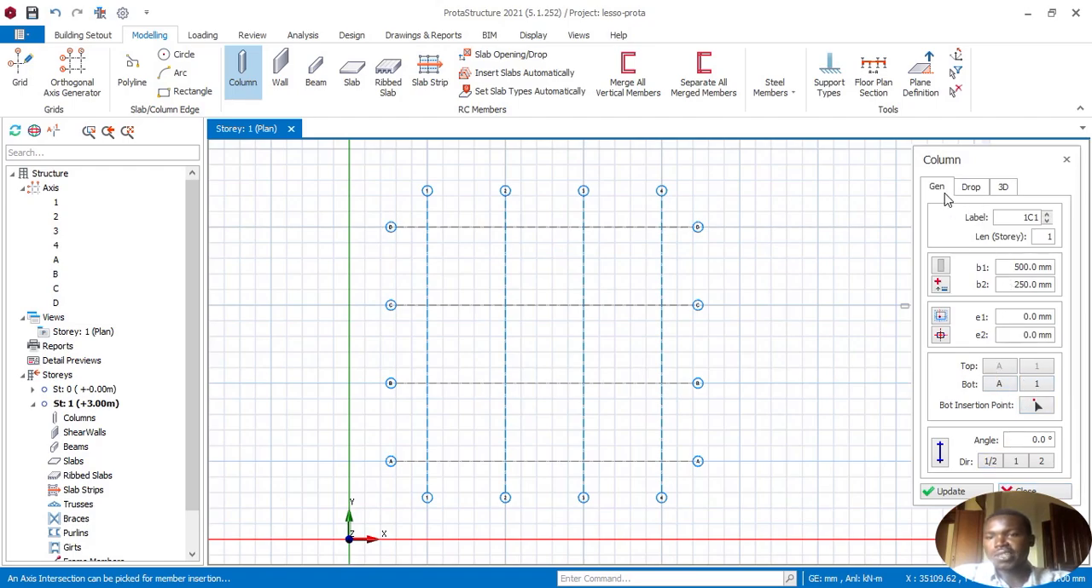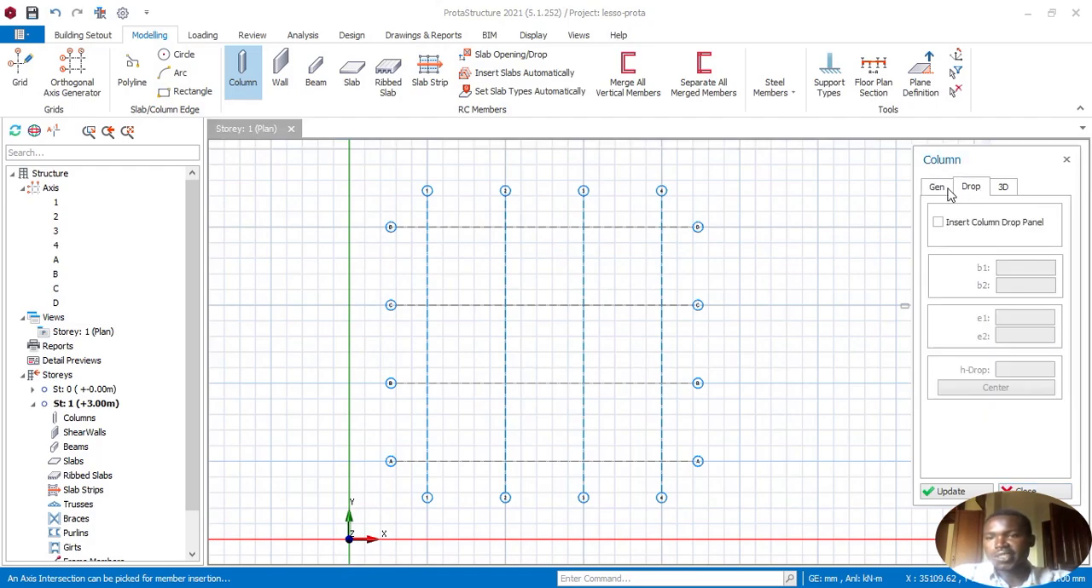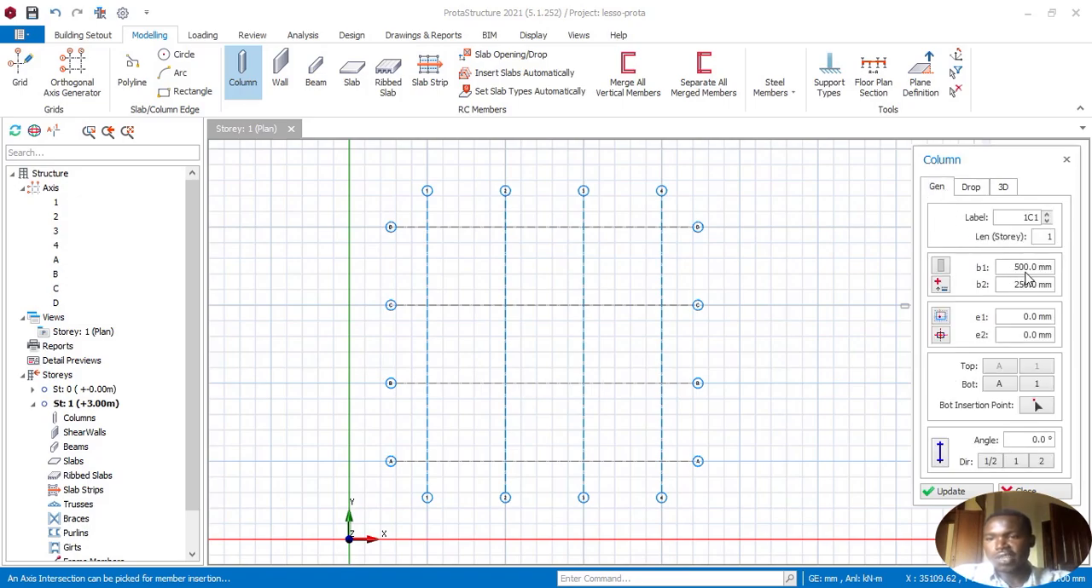So at this point, we go to general, and here we insert the thickness or the dimensions of the column. For this time around, we shall choose 200 millimeters, and also here we shall choose 200 millimeters. We highlight and then write the value we want. When we say eccentricity 0, it means that the column will be starting from the intersection of the point.